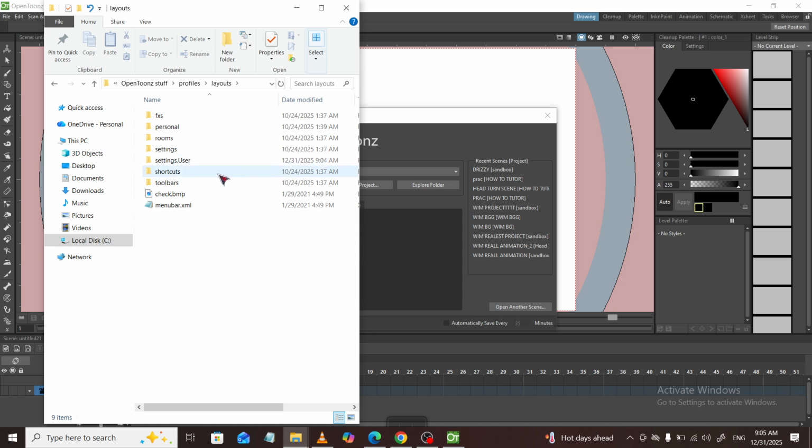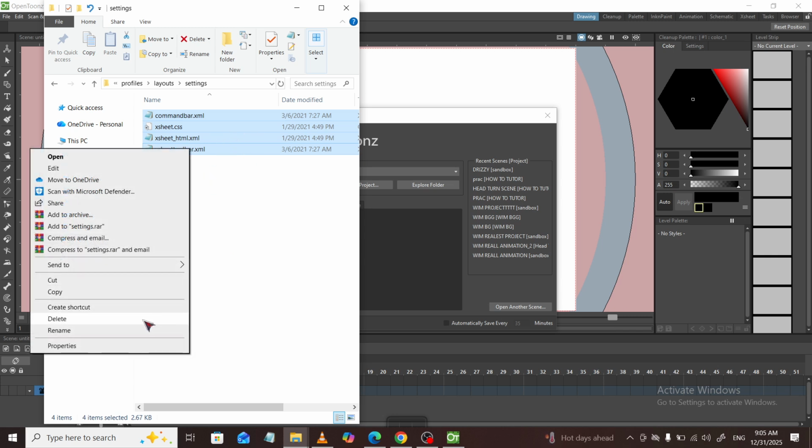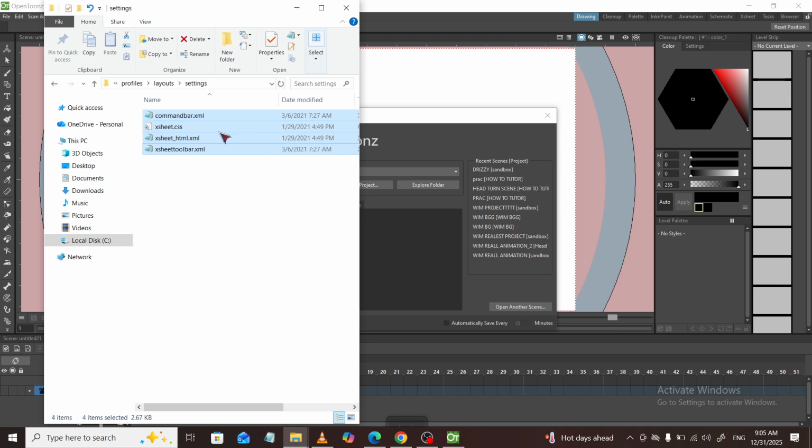Now either delete those folders or, better yet, rename them. Renaming is safer because it preserves a backup in case you want to restore anything later. A simple method is to add "old" to the folder name, like changing profiles to profiles old. Do the same for settings. If you see it, make sure you're only renaming those configuration folders and not other resources you want to keep.